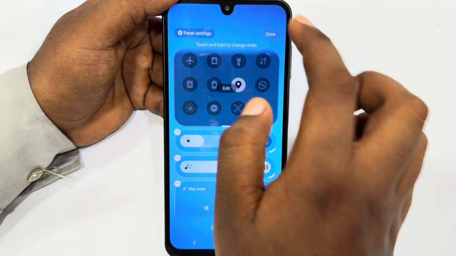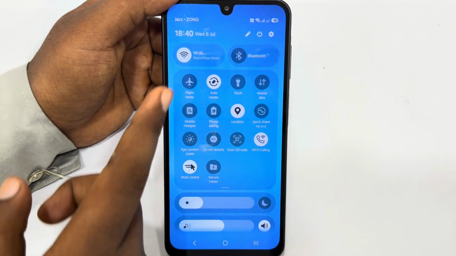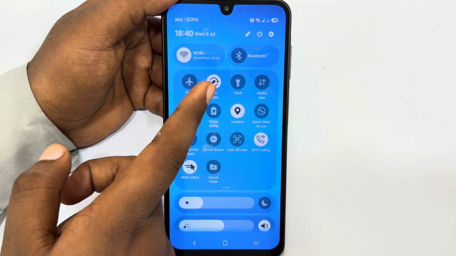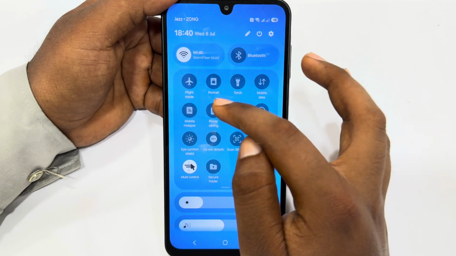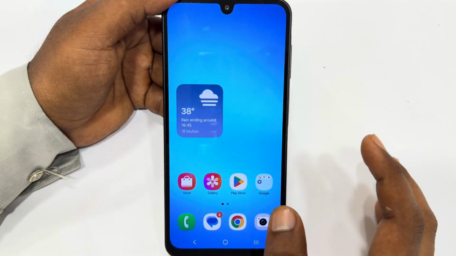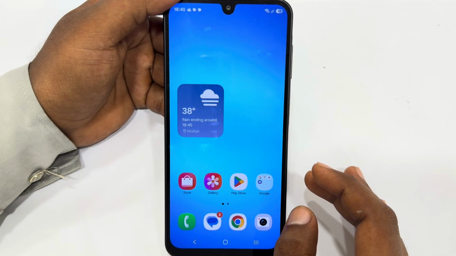Now once you have done, once you get this feature here, you just have to click on it and it will be set to auto rotate, or if you click on it again, it will disable auto rotate and will be fixed on portrait or lock screen. So in this way, you can easily turn on or off screen rotate in your S26 Ultra.